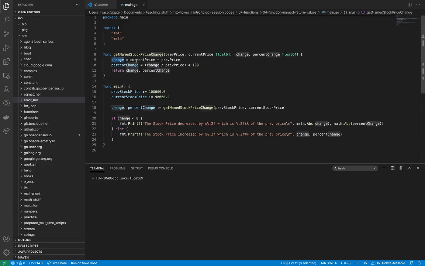And so we take the current price and subtract it from the previous price, set to change, same name as this. And then we have the percent change. We do the same equation that we were doing before. And then we return change and percent change.